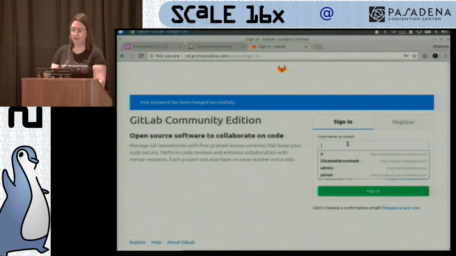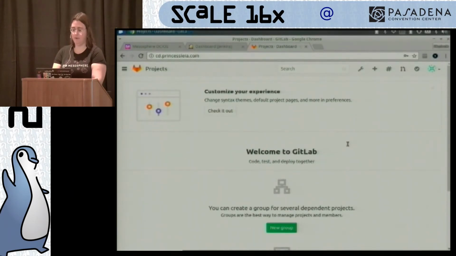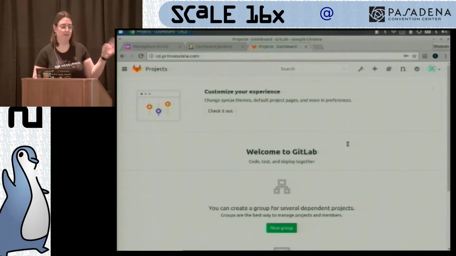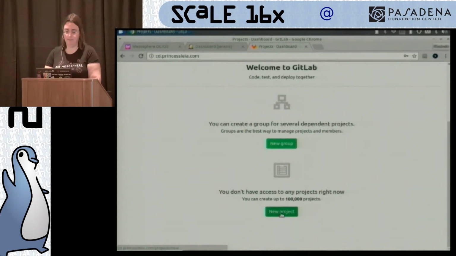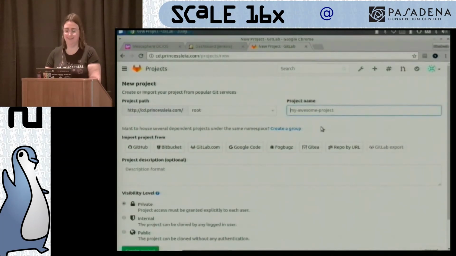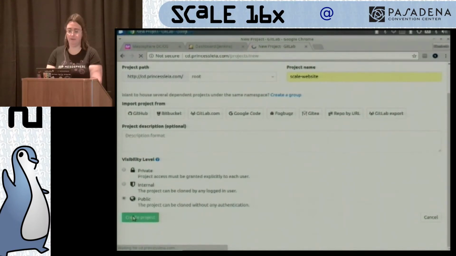Now over in GitLab, I'm going to log in as the root user, which you would never actually do. Okay. So I'm going to create a code repository, a Git repository, in here. You would typically set up your own user and not use the Git user or the root user. And I think I call this SCaLE website. So I'm going to create a Git repository called SCaLE website. I'm going to make it public, and I create the project.